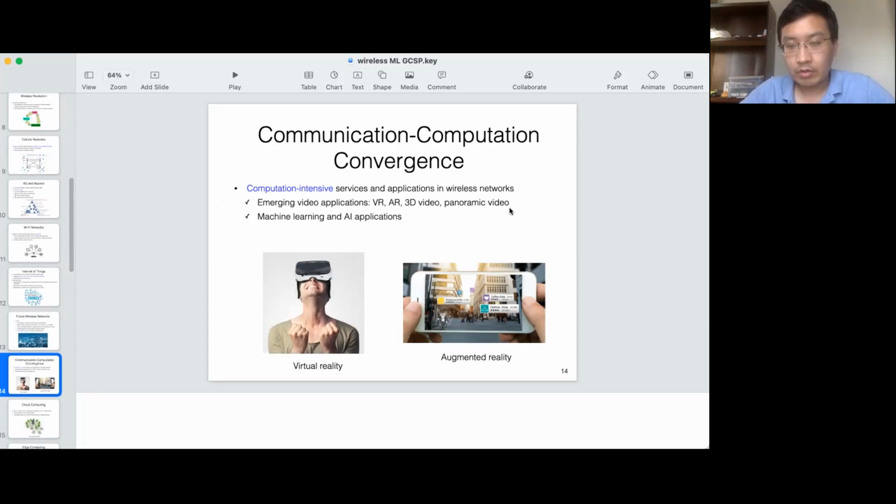Right? So as example, when you play a computer video game, your device, either a smartphone or a laptop, will be very hot, right? And the fan will be working all the time. So that indicates that this service, this application is very computation intensive. And besides these video applications, we have emerging machine learning and AI applications, which are also computation intensive. And I will discuss machine learning and AI in more detail.